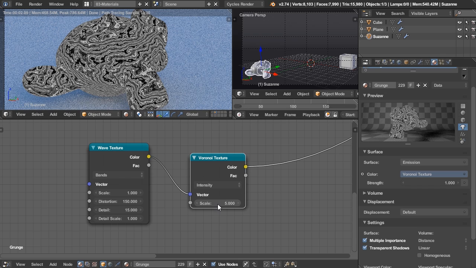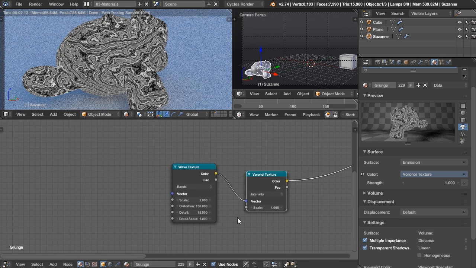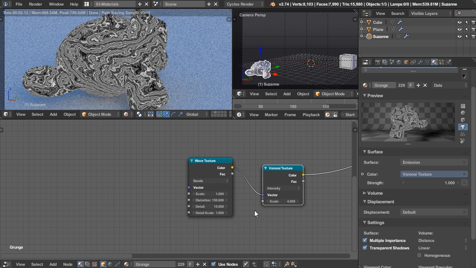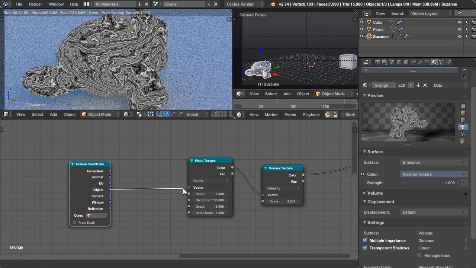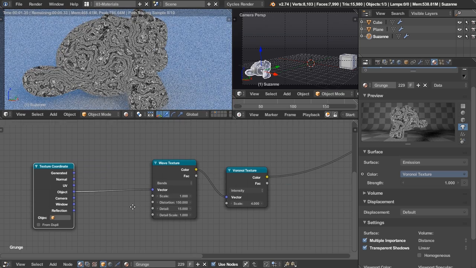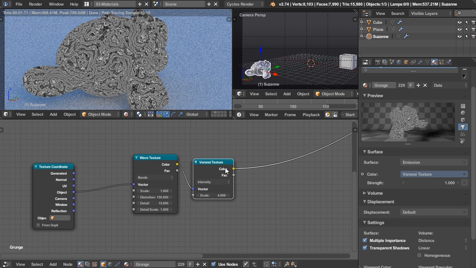So I'm going to set the scale to about 4, so it's a bit bigger, but I want the scale of all of these things to be in relation to the object and not the world. So what I'm going to do is just add an input, texture coordinate, and plug in object to this first vector here. So that way no matter what object I apply it to, it can always be the same size as long as their scale is applied.